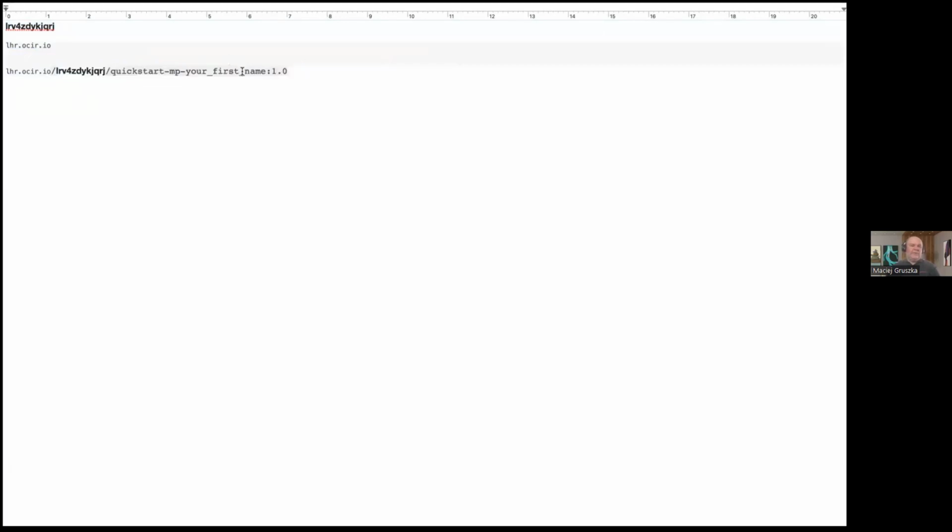And then we also recommend here to use your first name. Why do we do that? Some of you may be running this tutorial in the same tenancy, in the same account where your friend from your company is doing. So if you're sharing a cloud account with your friend, then you need to have here a unique image name.